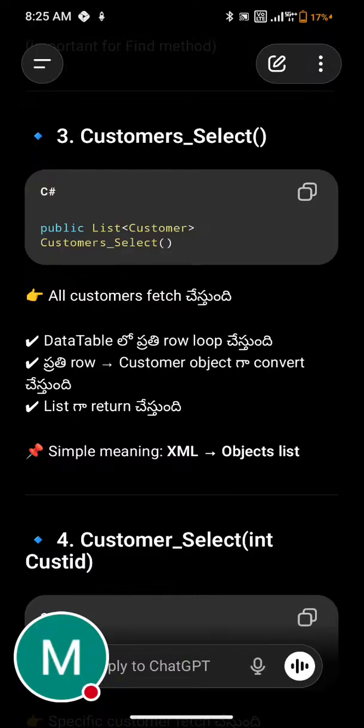Customers select. Customer select, all customers select. Select all.